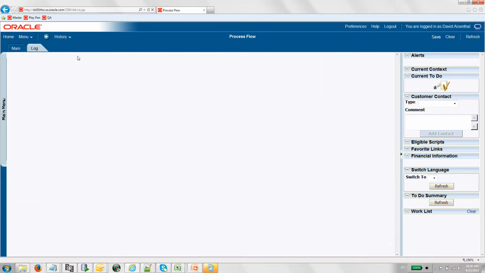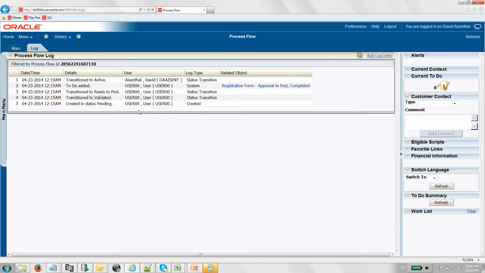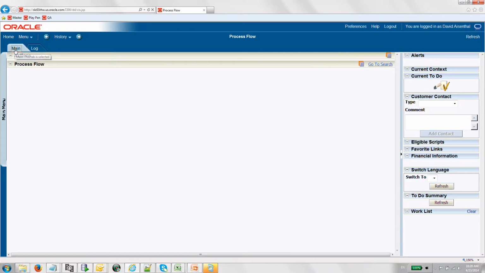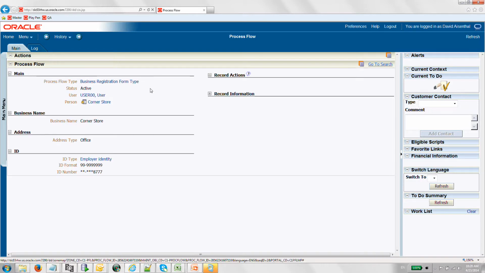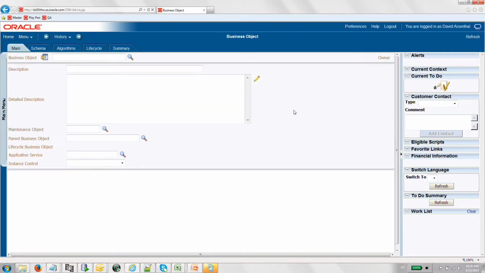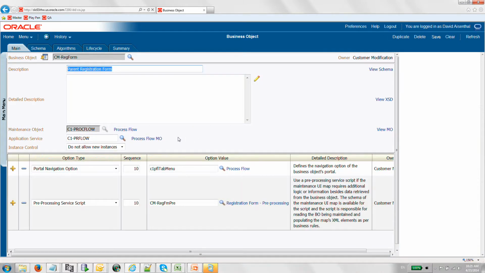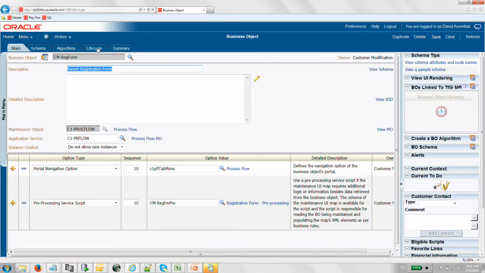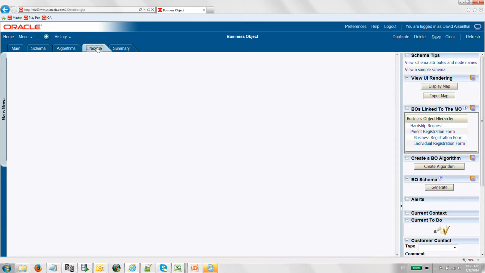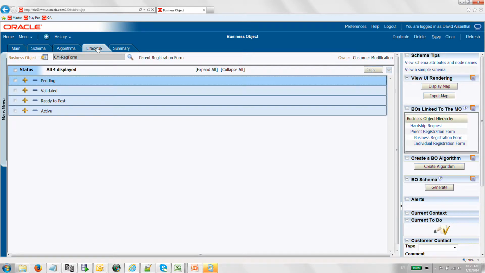So let me go back to the process flow. Let me go to the BO. And if I go to the lifecycle, let's see the few things I've added in.